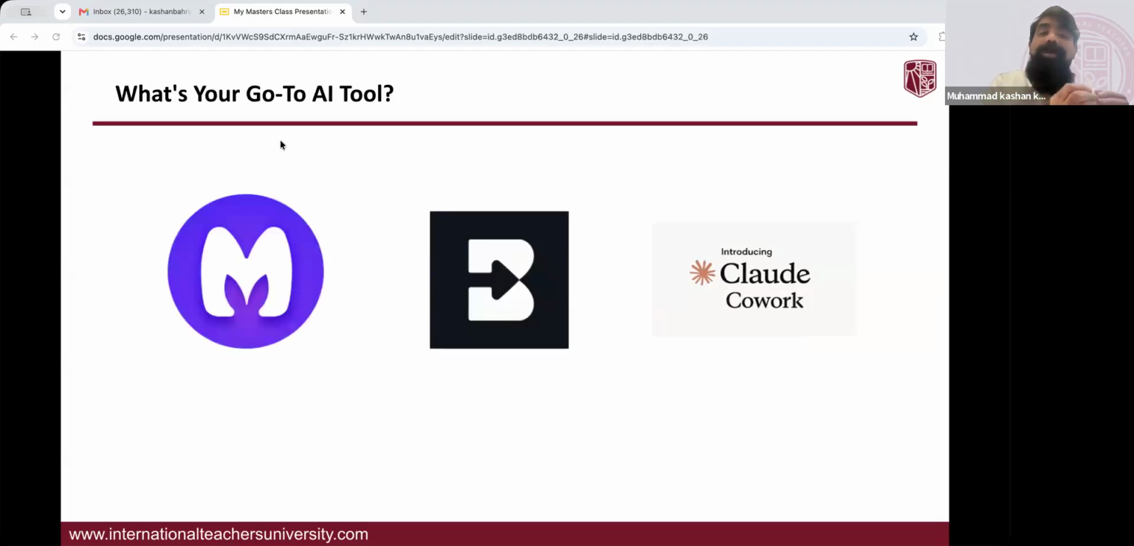Now that we have looked at these platforms, let's do a quick check-in, right? I would love to know, what is your go-to AI tool? You can type your answers directly into the chat box as well, right? You can pick either Magic School, Brisk, or Claude Cowork, or if there's any other tool you already use and find useful, drop that instead.